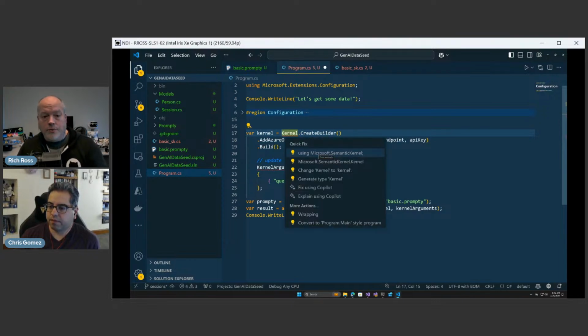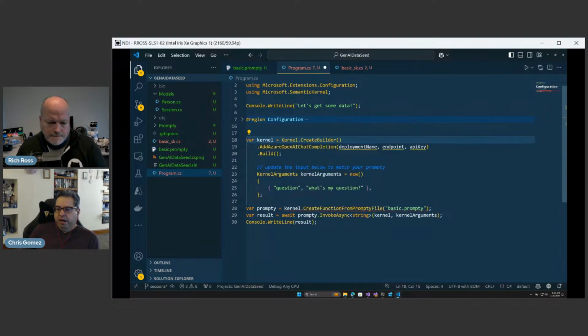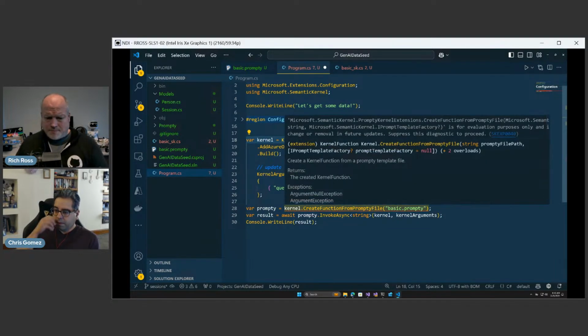I've already gone through and added the package for Semantic Kernel because we need that to be able to talk using that framework. So I did that ahead of time. I just did dotnet add package with Microsoft Semantic Kernel. So we're going to say using. So that gets covered. And this one is a little more involved.